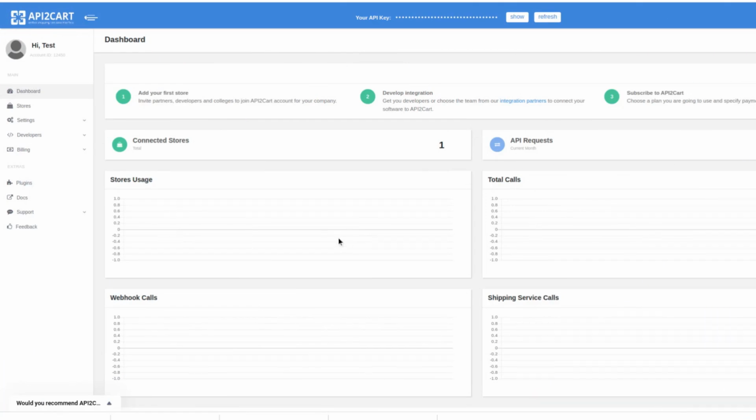Connecting the store to API2Cart depends on the type of shopping platform. There are two major ones, hosted and open source. Let's explore how to add the store based on the hosted platform.